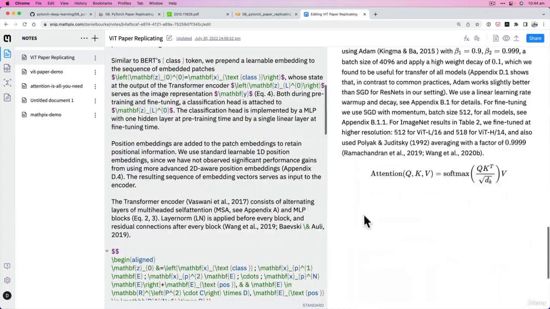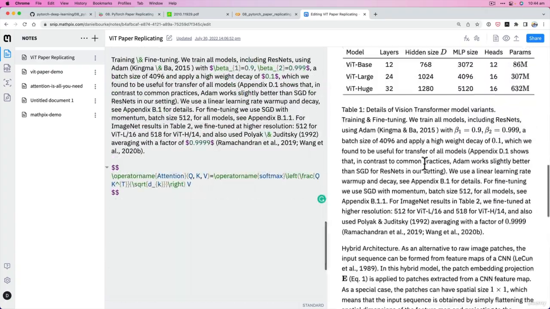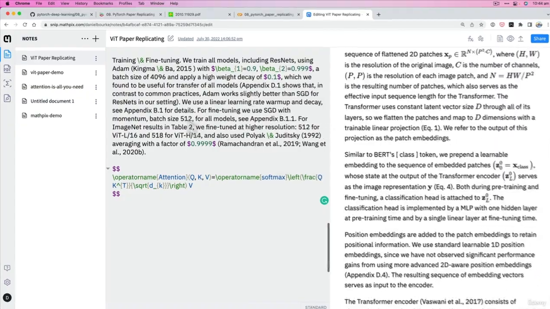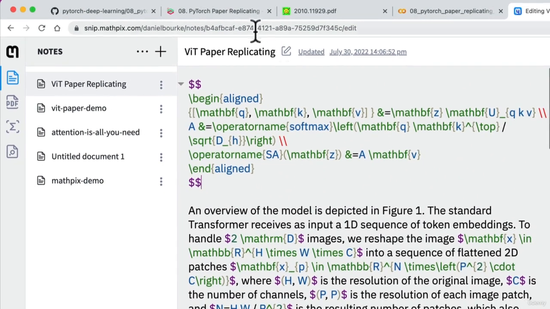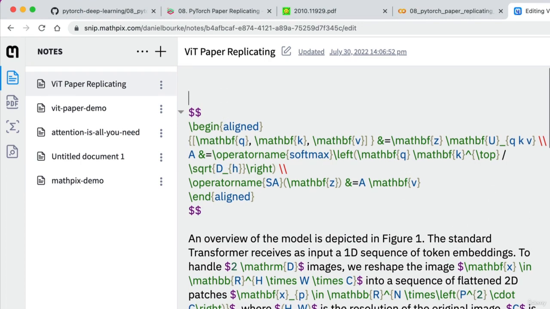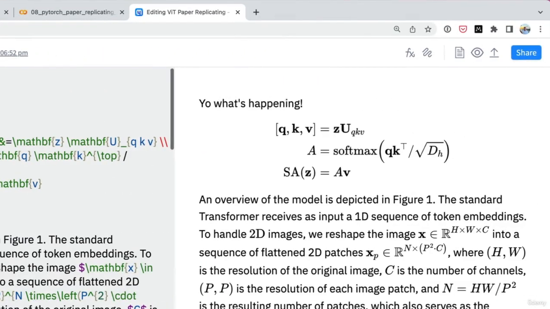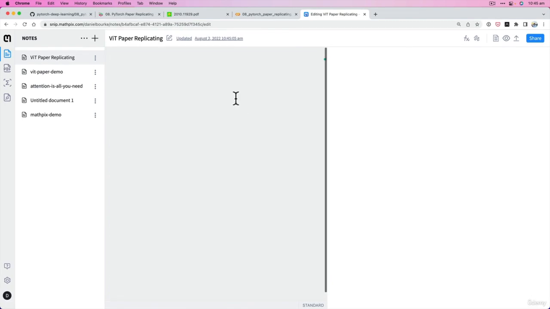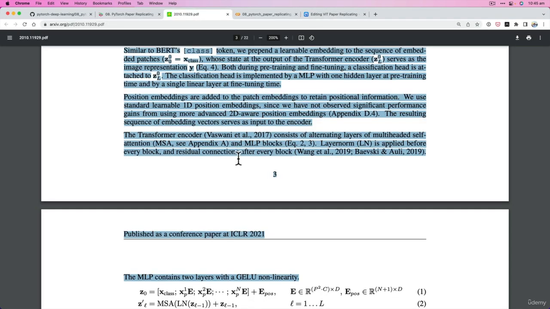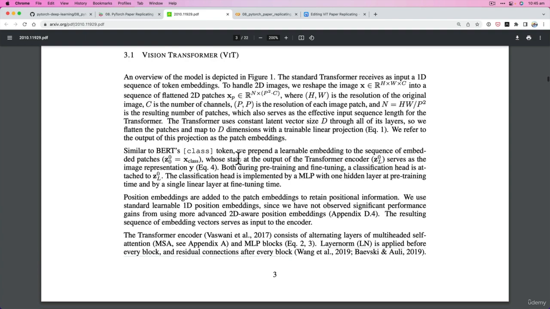So if you read through all of this, this is all information from the ViT paper. So I've got a ViT paper replicating notebook. You can create one here. I'm not going to do a complete demo of mathpix.com. I'm just going to show you what we're after. So this is just an editable notebook here. So if I type in something, yo, what's happening? It's going to appear on the right there. But I'm going to delete all this text just to give you a demo. And this is what I like to do. This is a beautiful tool.